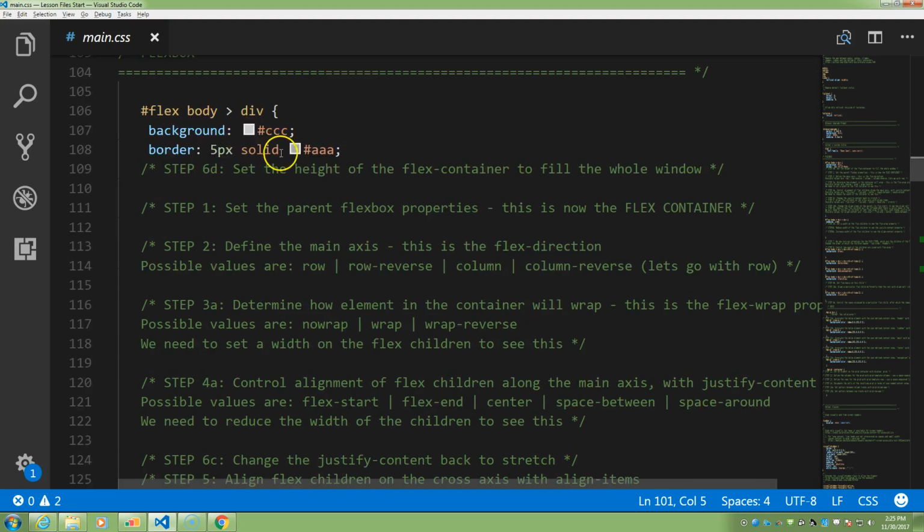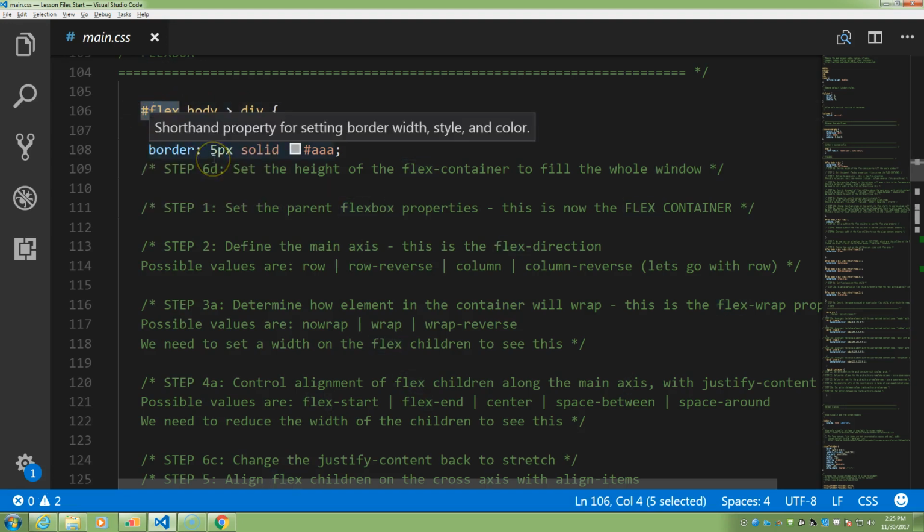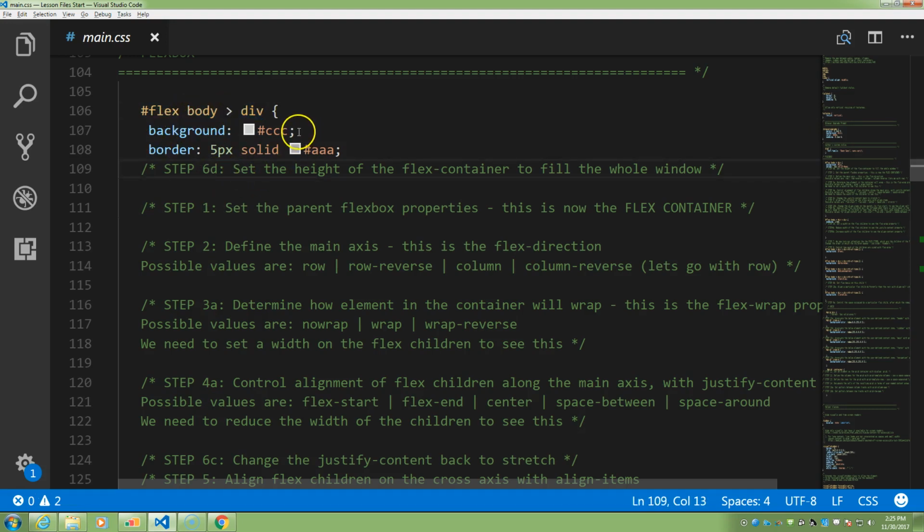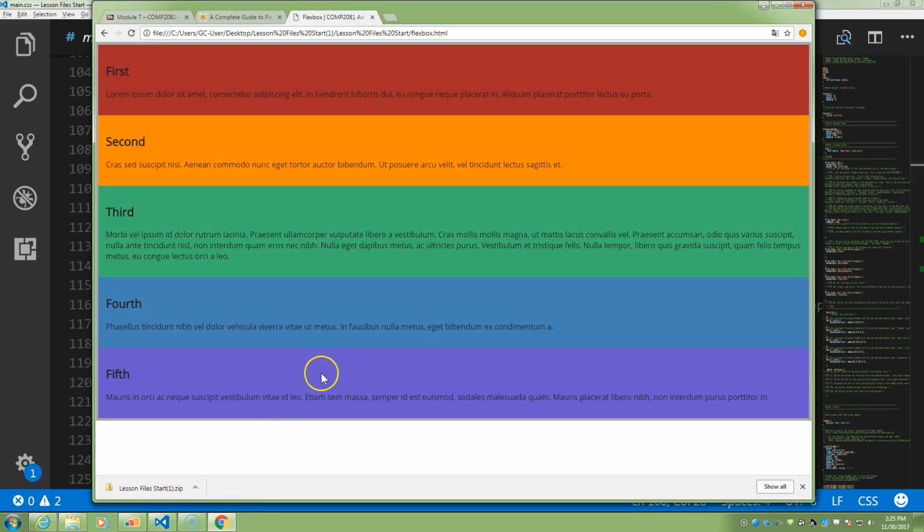First things first, the Flex ID in the selector refers to the ID on the HTML element, right? Of course this little chevron here indicates direct descendant. So this is saying any div that is directly descendant from the body has these properties: the background is light gray, and the border is 5 pixel solid light gray. So that's why we have a 5 pixel border here.